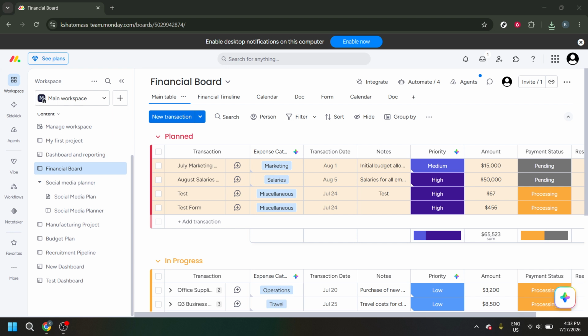To begin, open your Monday.com board and locate the group you want to update. Once you find the group name, look right beside it for the three-dot menu. This menu contains additional options for managing that group. Go ahead and click on those three dots to open the dropdown.